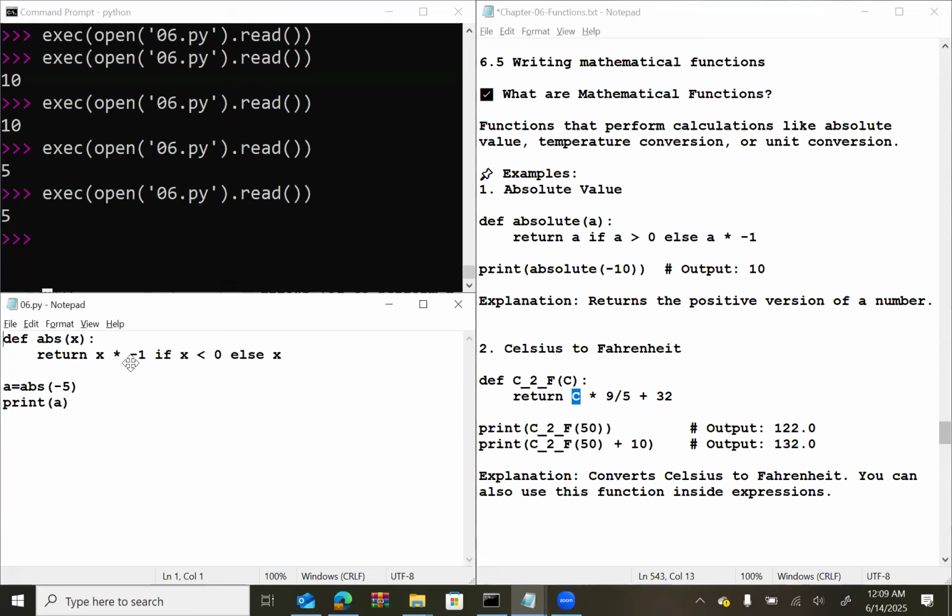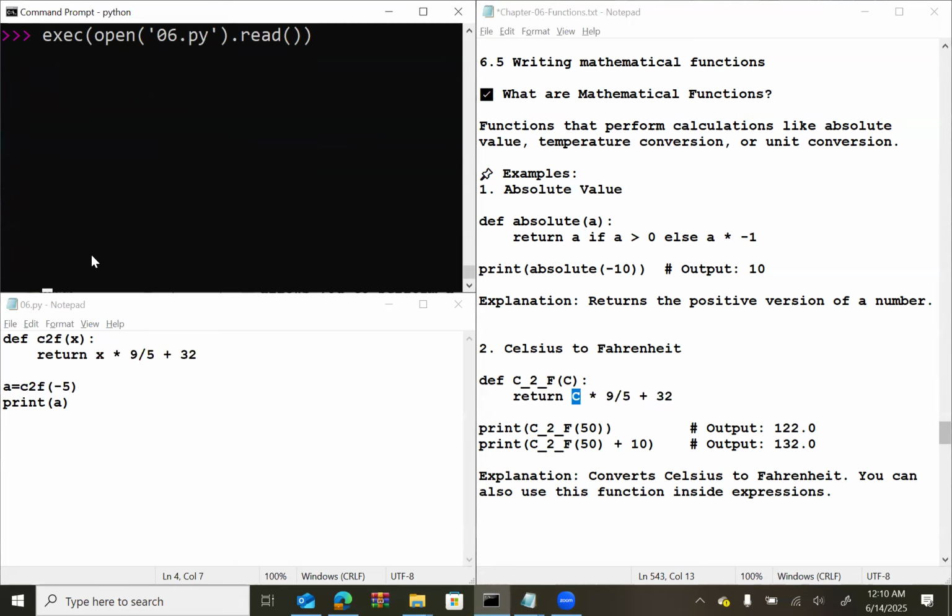So again, I can say Celsius to Fahrenheit. We will take one input and we will return what? Celsius, that is x multiplied by 9 over 5. This is the formula, plus 32. And then you call Celsius to Fahrenheit with any value you send. Let's say, for example, minus 5 Celsius, and we'll see how much is the Fahrenheit with this one. So clear this part and run it again. Oh, it is 23 Fahrenheit.